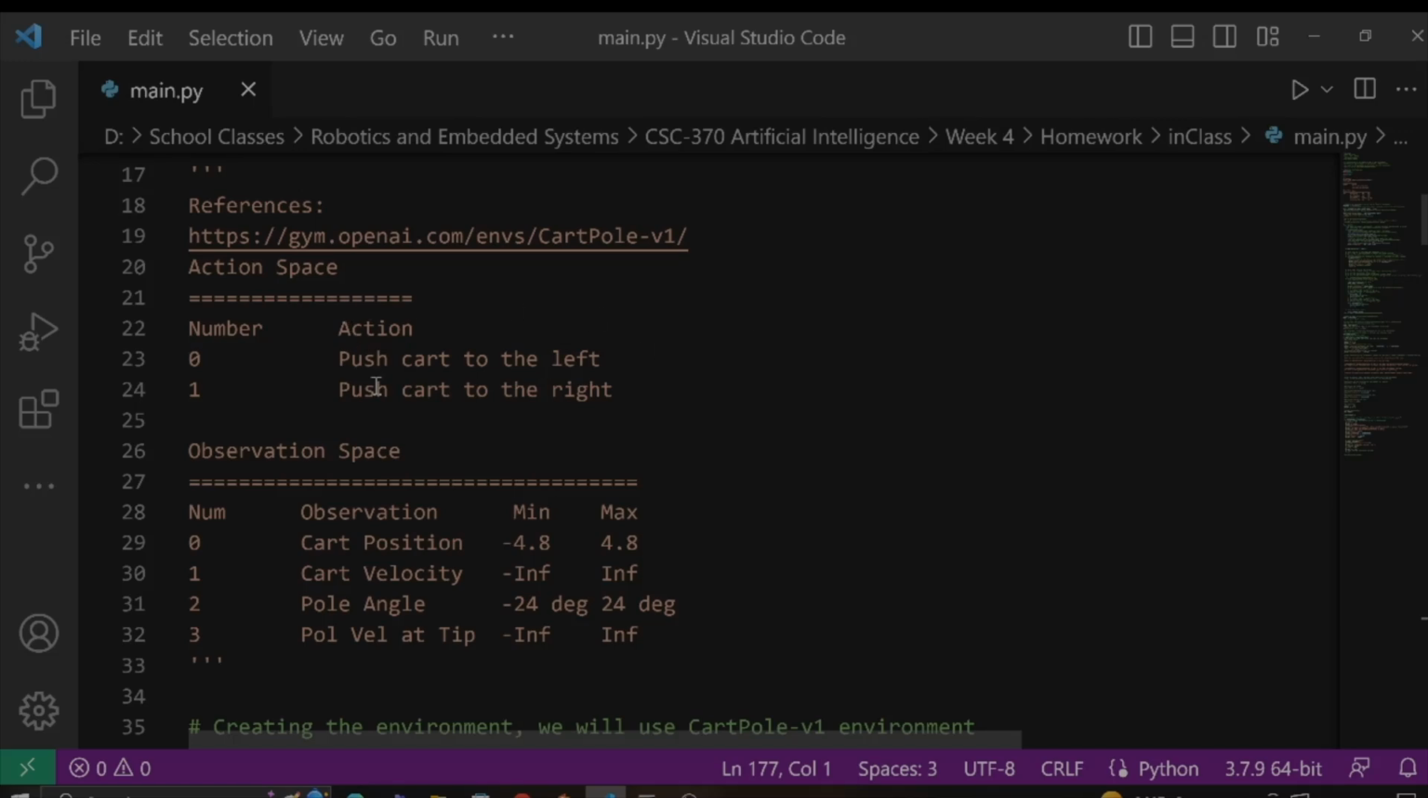In the action space, if the number's 0, it's going to push the cart to the left. If it's 1, it's going to push the cart to the right. Okay. In the observation space, we have 4 different observations we can look at: cart position, cart velocity, pole angle, pole velocity at the tip. And all of this is being calculated under the hood, basically.